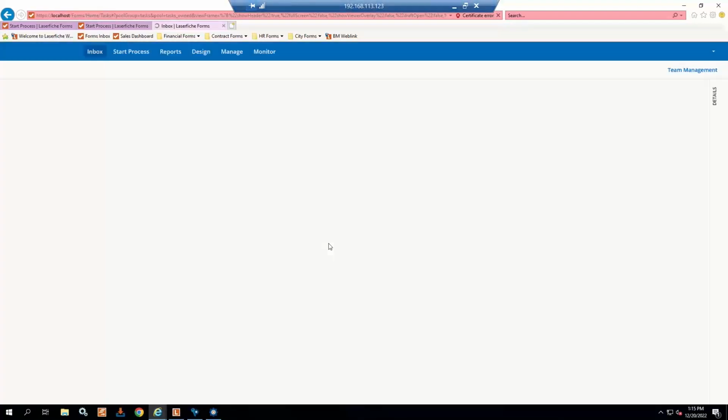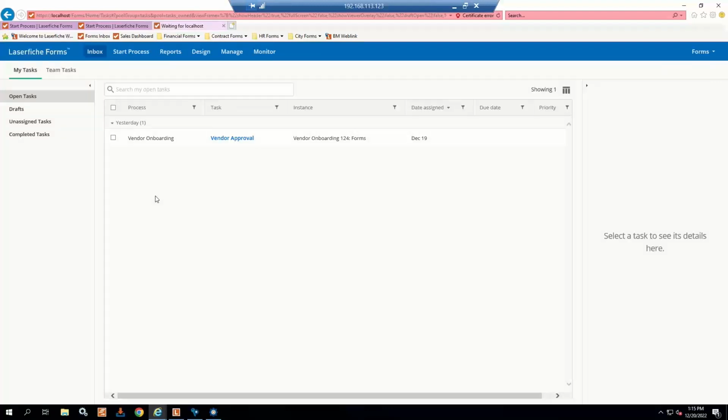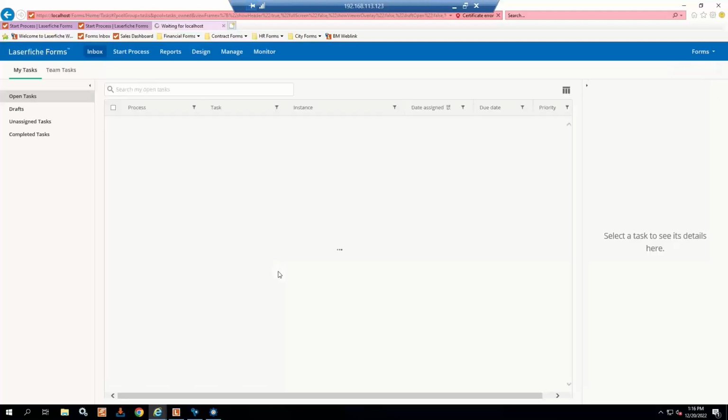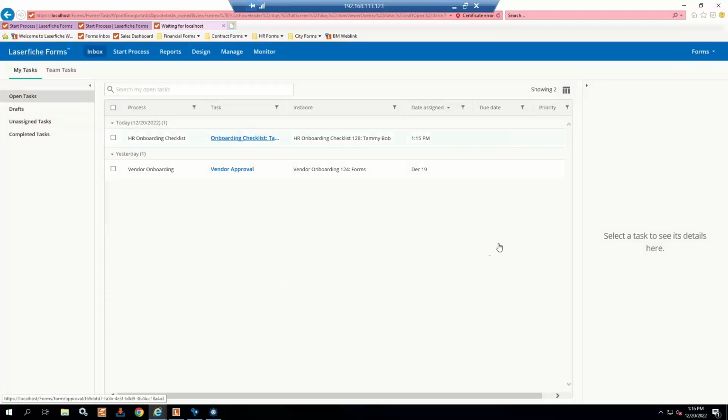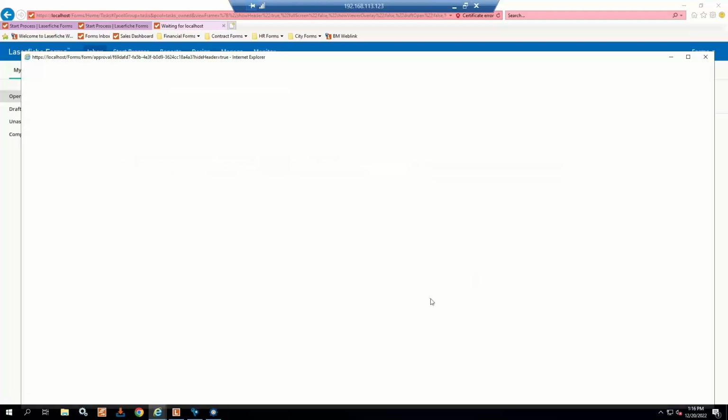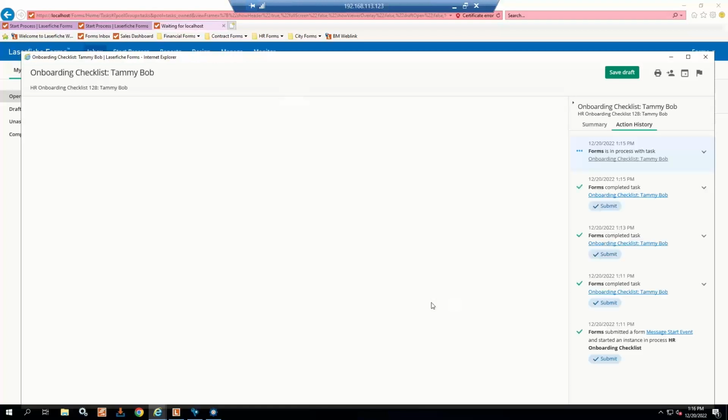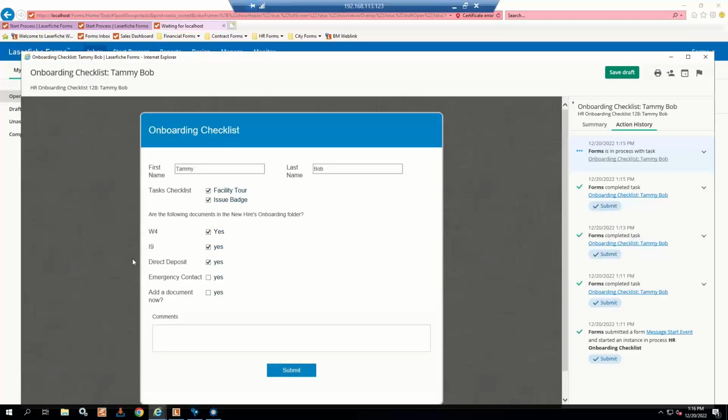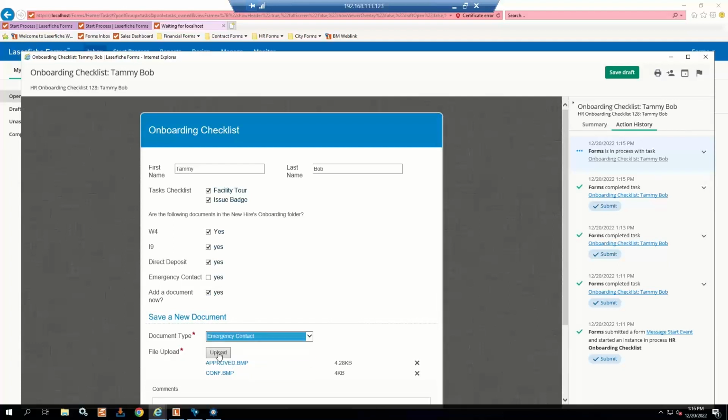All right, we're just doing a quick refresh here, and then it's going to update and identify that, oh yes, we have received another document. So we'll log in here. Now we added that document via the repository and the workflow updated, and now our task sees that, okay, we've received the direct deposit. We need one final document, that emergency contact form.